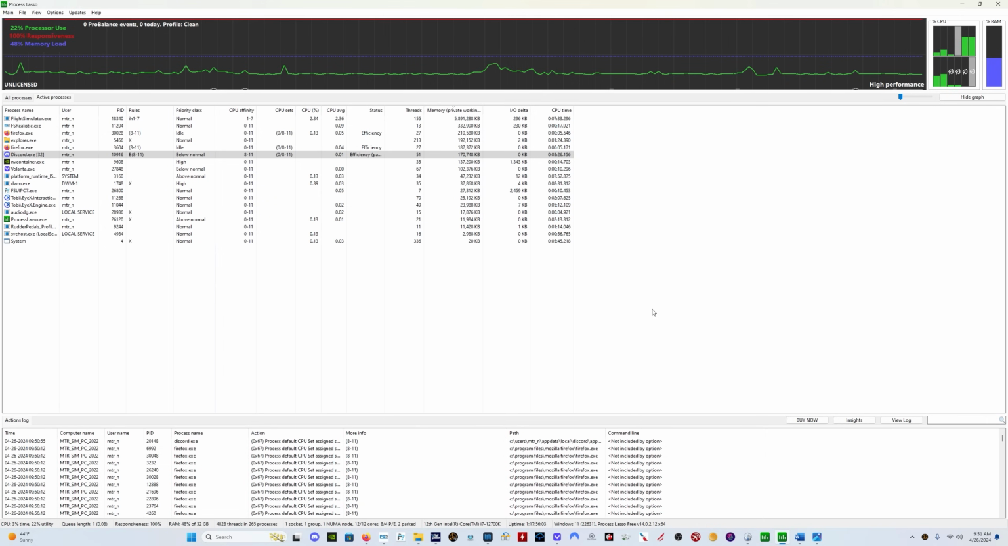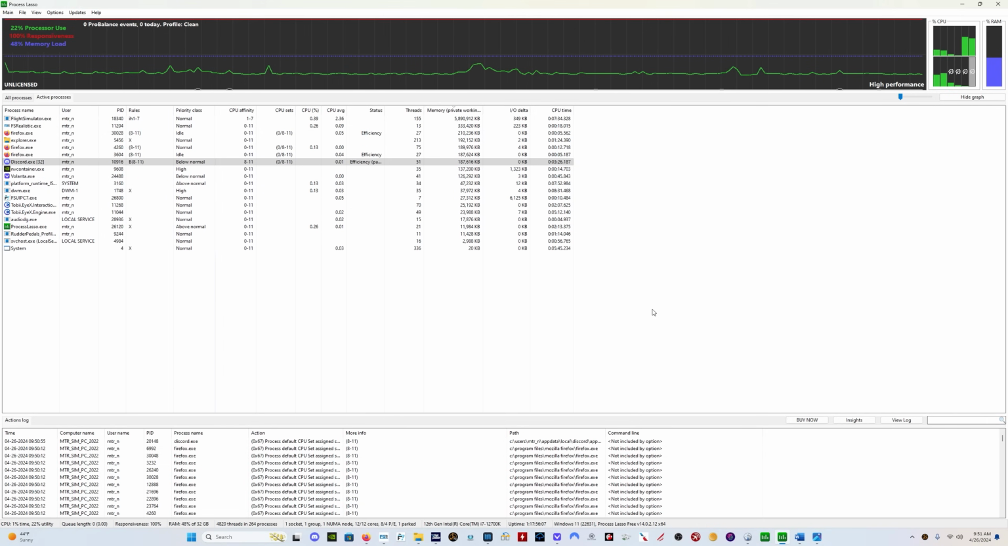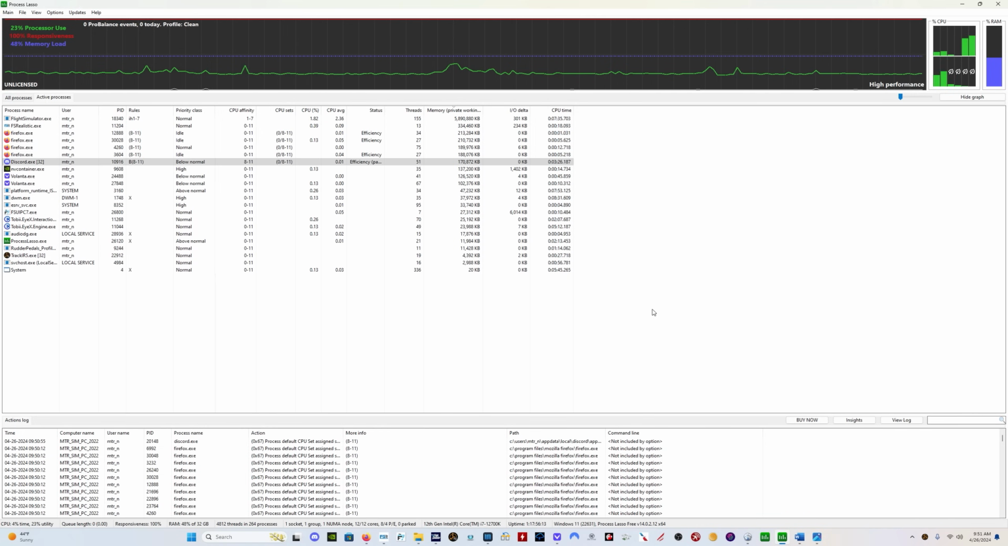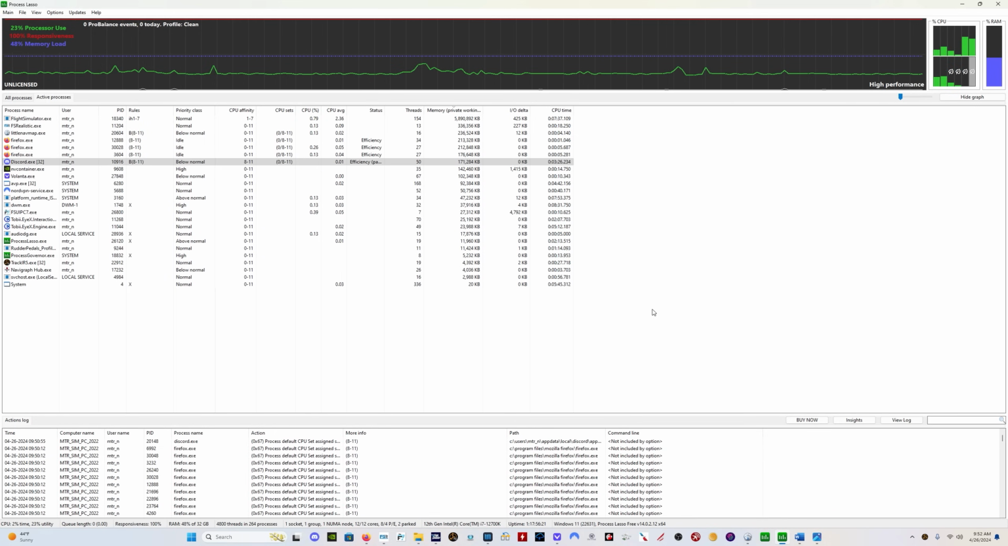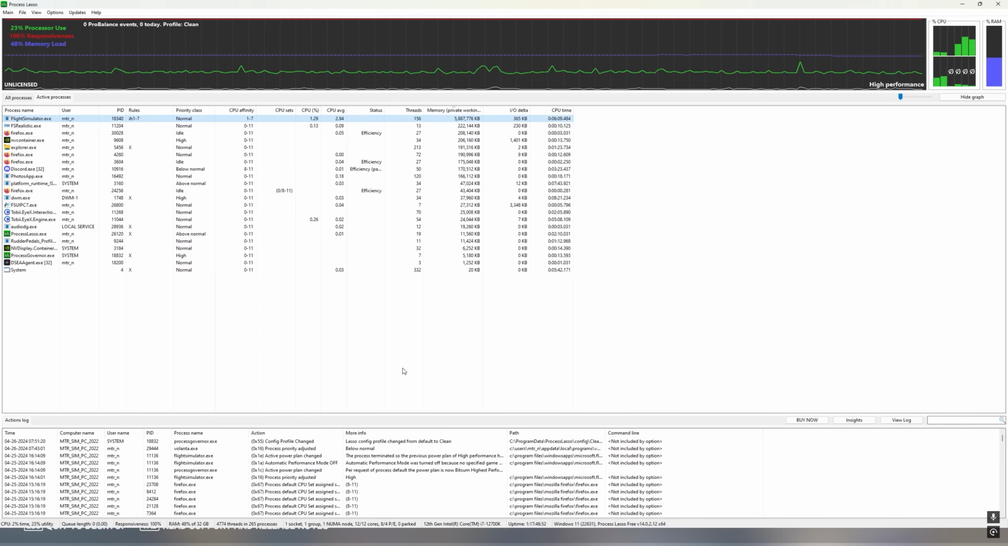So another thing, if you listen to music, for example, while you're flight simming, something like Spotify, do the same thing. Set Spotify to below normal priority and set it to your E-cores. And then your Spotify won't take up as much system resources as it normally would while you're simming. And that's all we're going to do for our CPU.